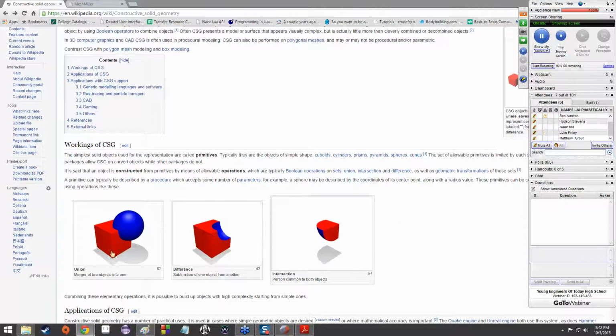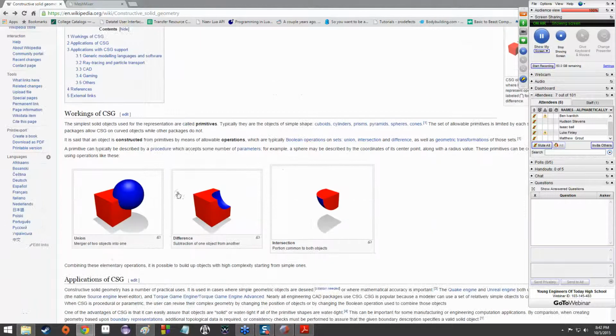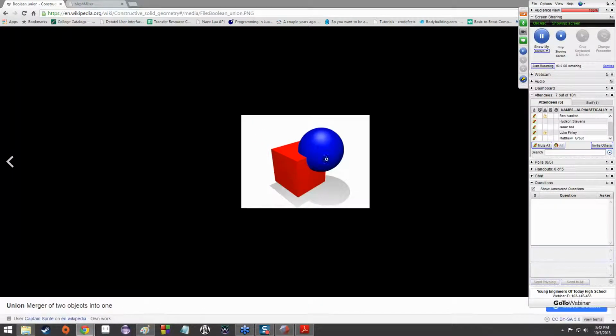So let's say you have a sphere and a cube. And you slap the sphere, like you can imagine in your head, right on the corner of the cube, right there. Union in this case is like addition. So the final object is going to be the two of them smashed together like that. That is going to be the final shape that you have: the sphere smashed into the side of the cube.